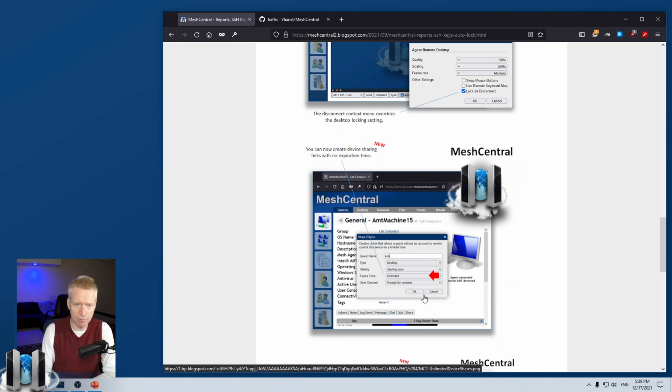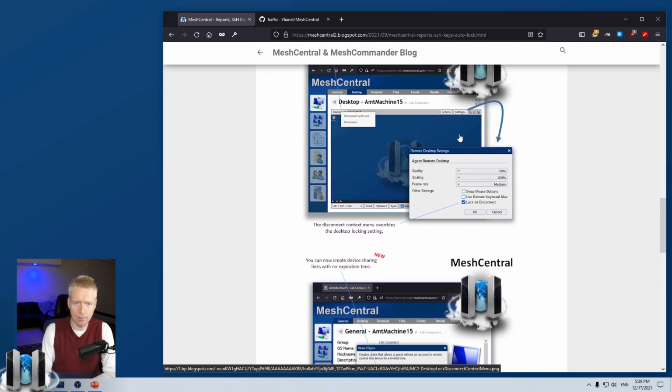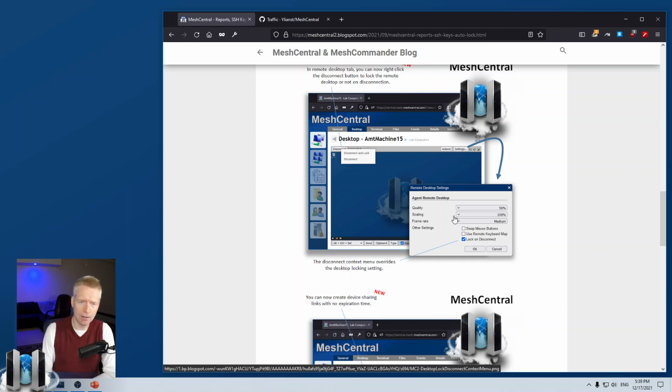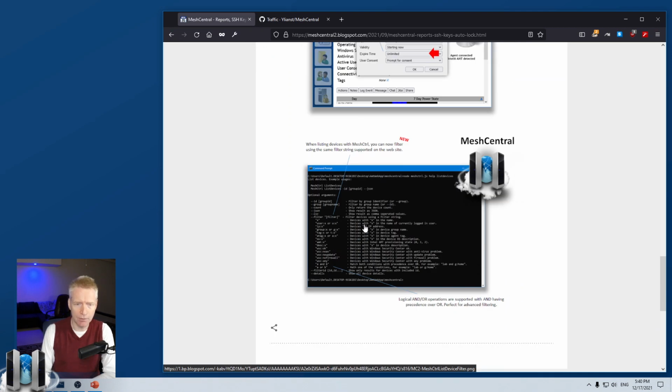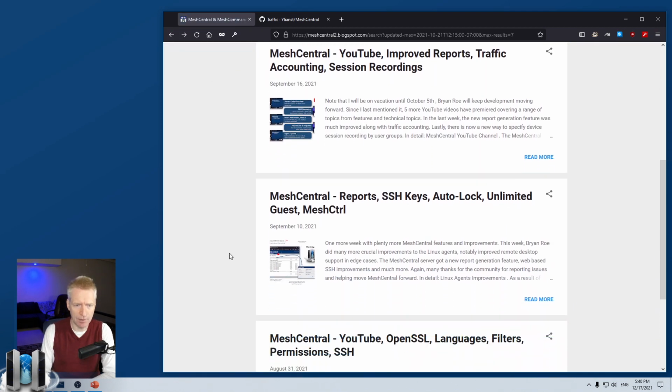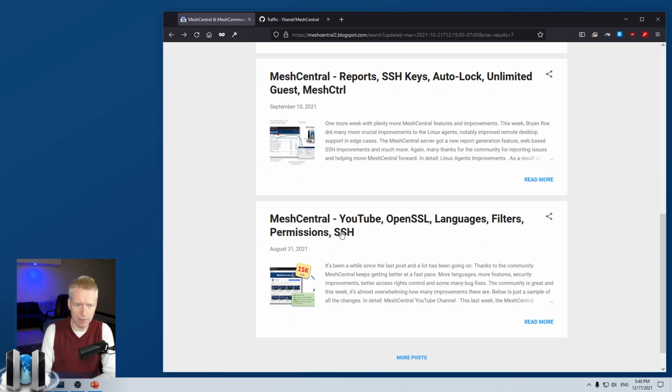And then lots of little improvements on the UI. People have been asking this a lot. When I disconnect from remote desktop, I want to be able to lock the remote machine automatically. So yeah, the lock on disconnect, or when you are connected on a remote desktop session, you can right-click on the disconnect button and say disconnect and lock, and that will lock the remote machine on both Windows and Linux. So that's pretty cool. So yeah, that was September, SSH, auto lock, stuff like that.